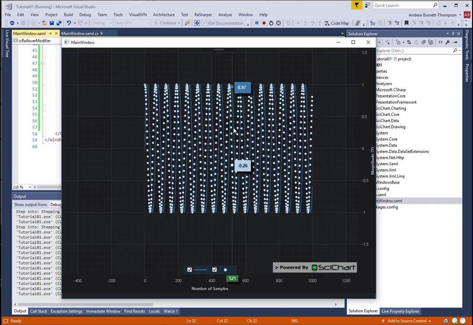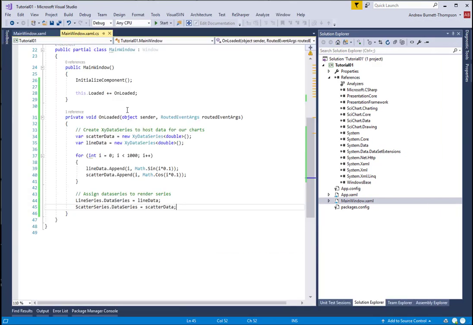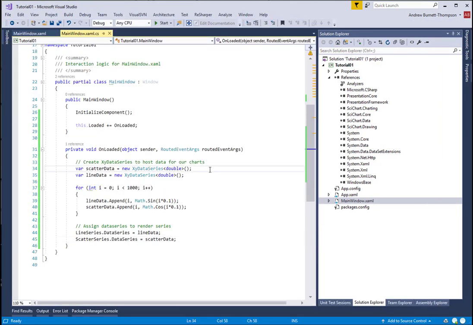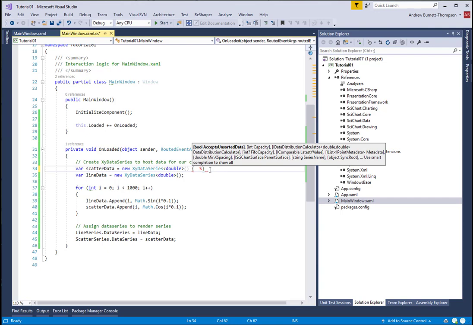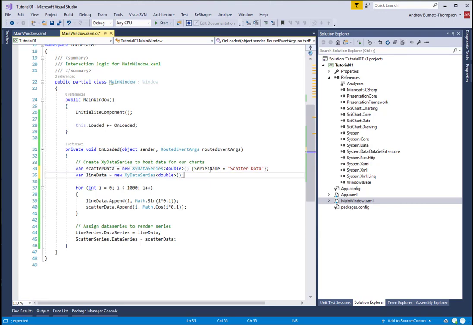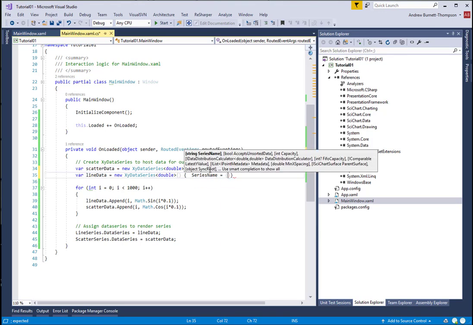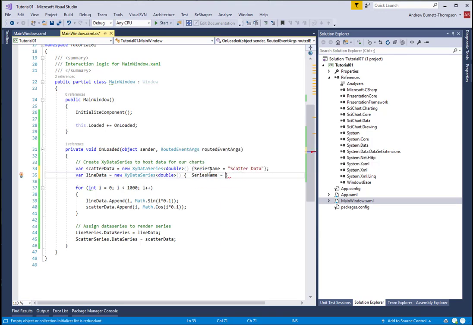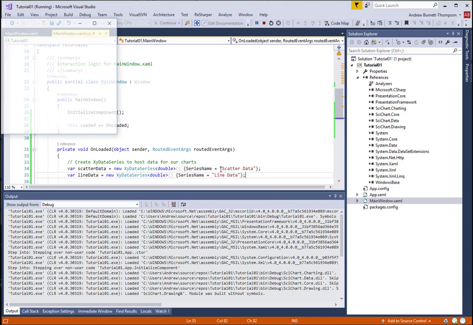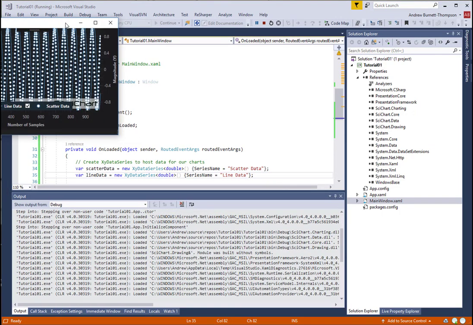There are no labels on the legend identifying the series. This is because we haven't set a series name in code. So we can go ahead and do that in code behind. And when we run it again, we should now see these two labels, scatter data and line data, in our legend and on our tooltip.